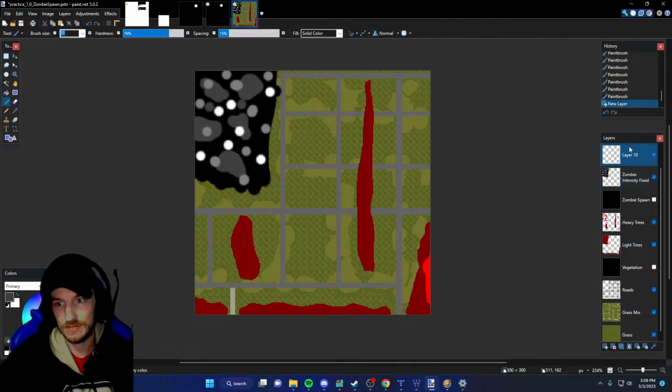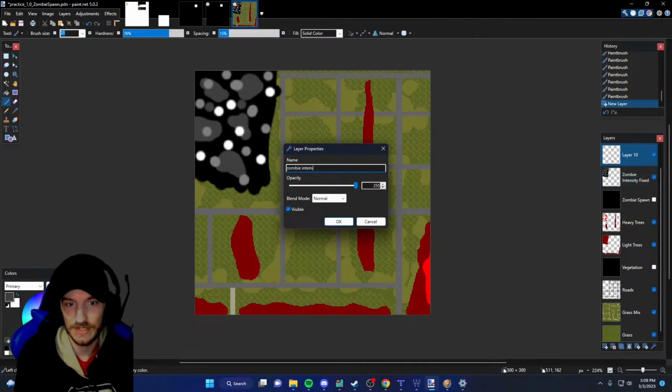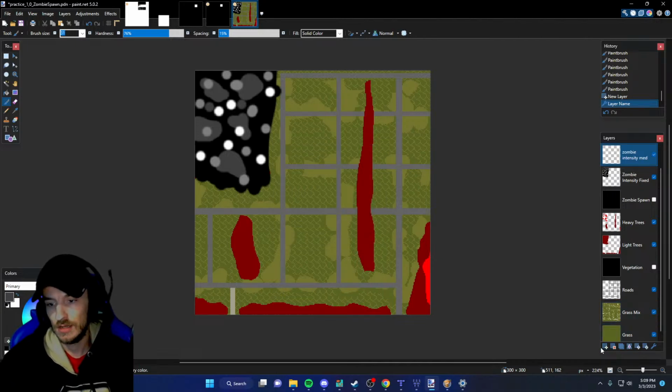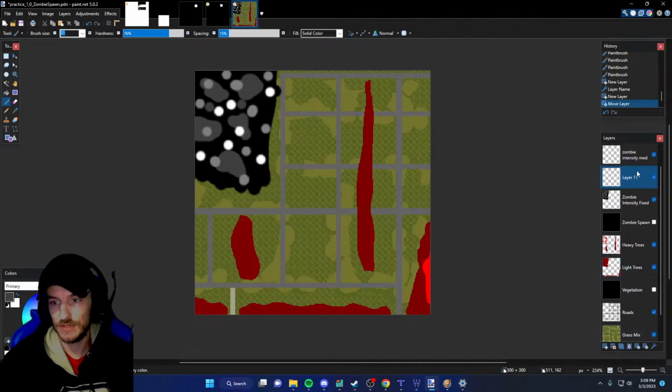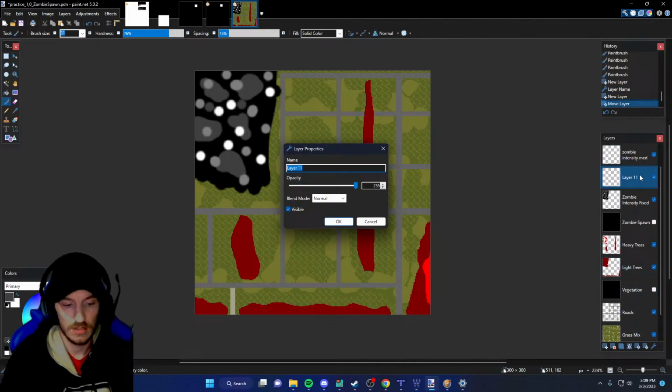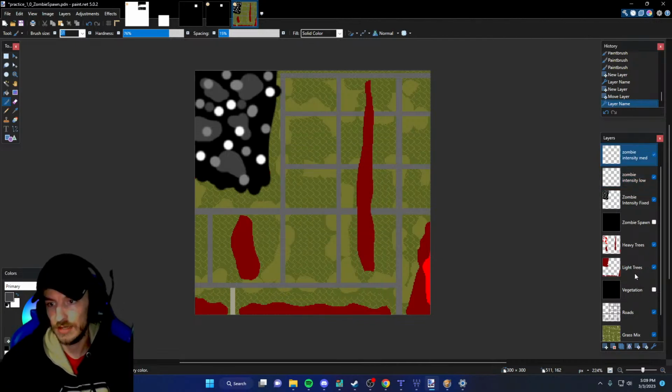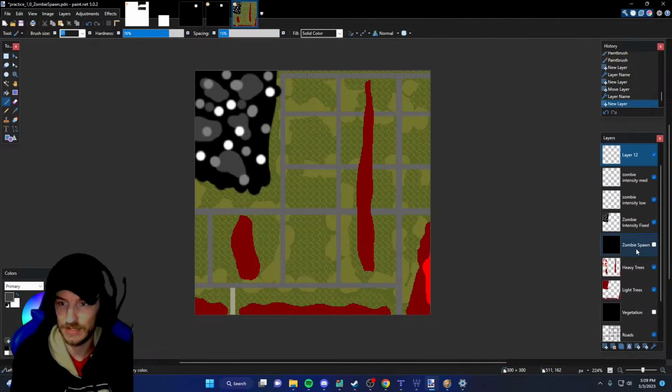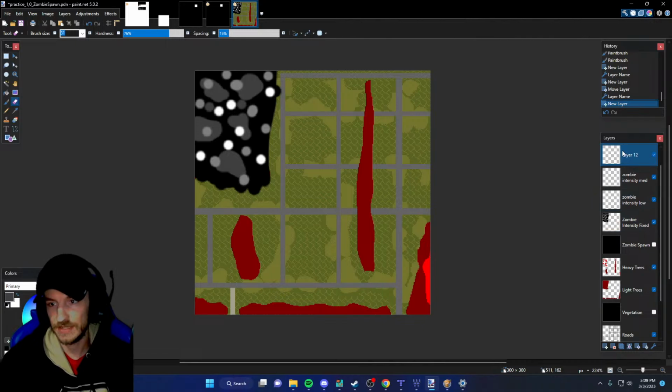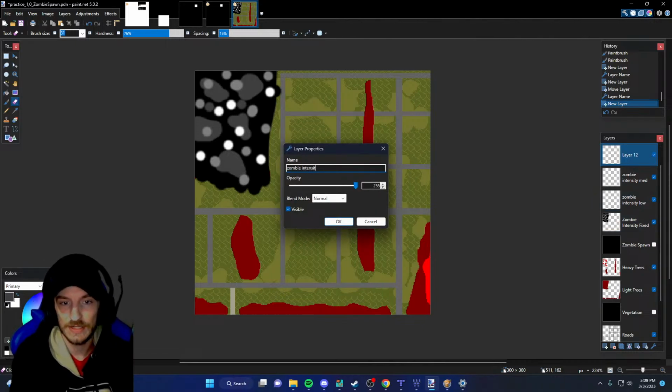Oh, that was my bad. Zombie intensity medium. And then we're gonna put this on the bottom. This one's gonna be zombie intensity low. And then we're gonna go ahead and put another one, and this is gonna be zombie intensity high.